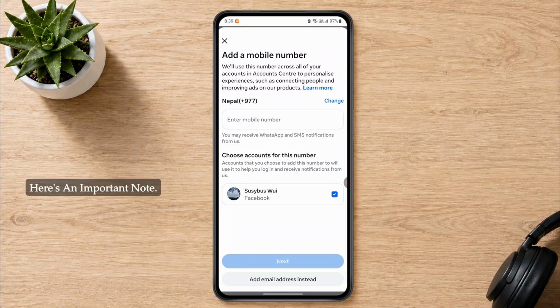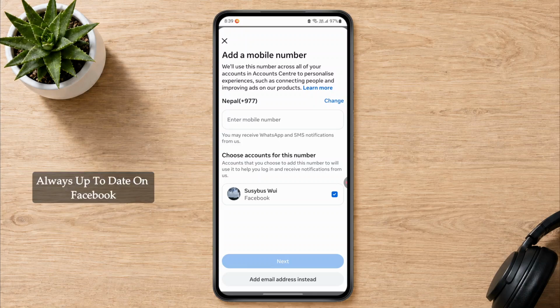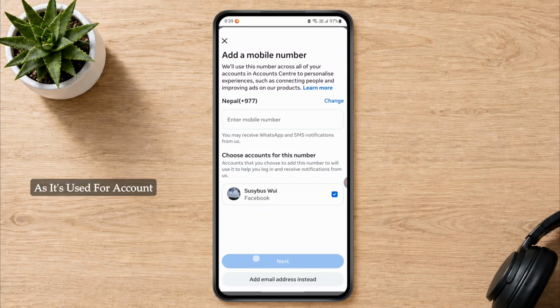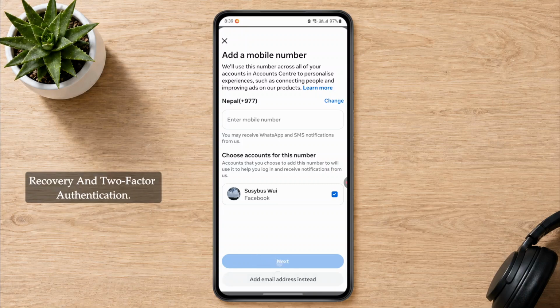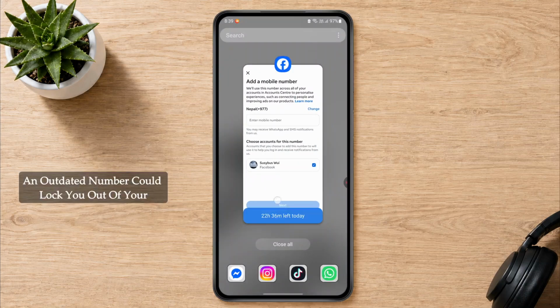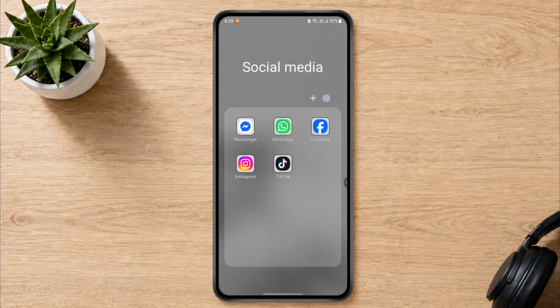Here's an important note. Make sure your phone number is always up to date on Facebook, as it's used for account recovery and two-factor authentication. An outdated number could lock you out of your account if you ever lose access.